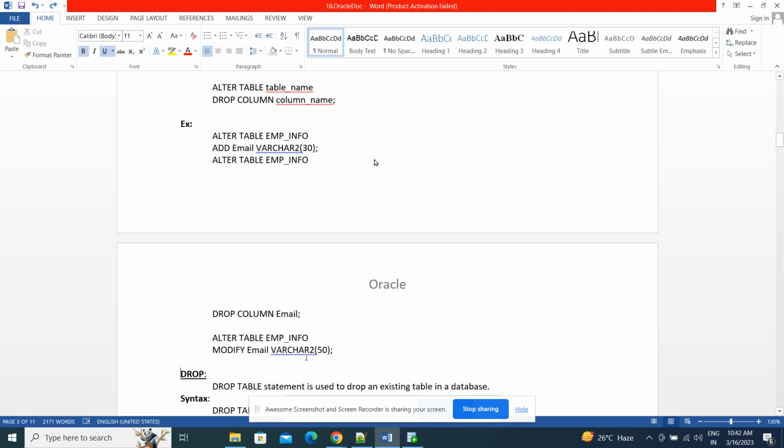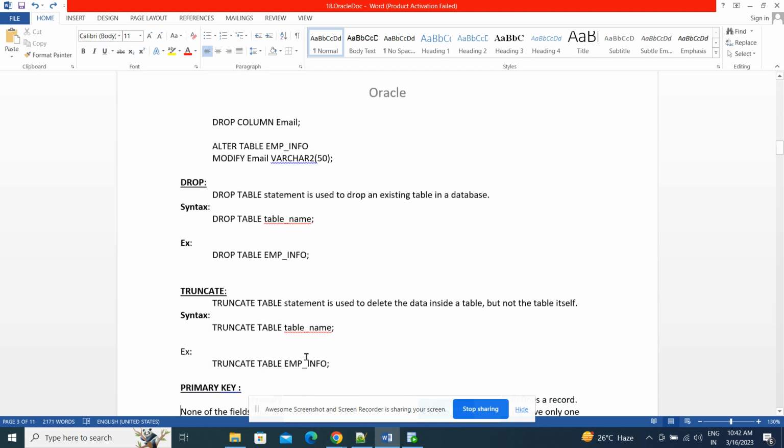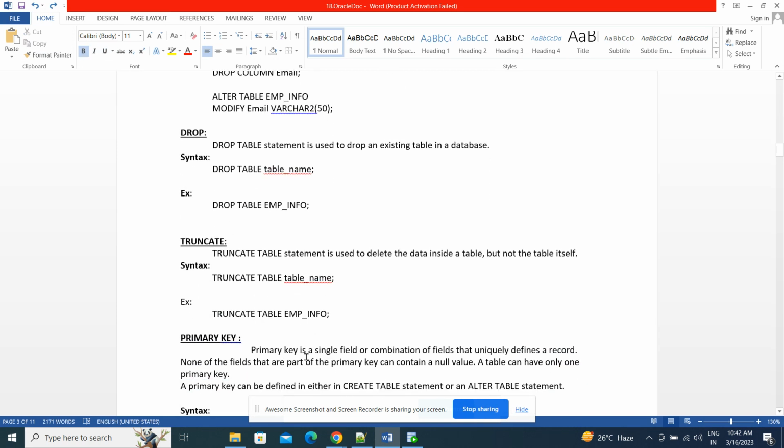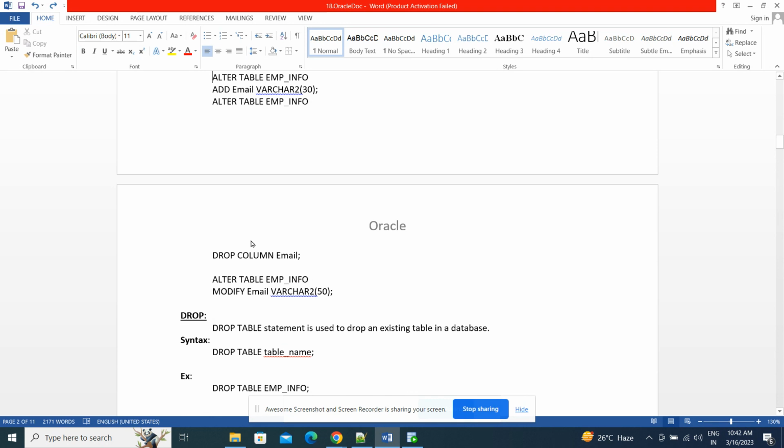Next is drop. So what is drop? Already, for deleting a specific column in the table, we used alter table drop column name, right? Now to delete a table also, we need the drop table statement. Drop table and table name.